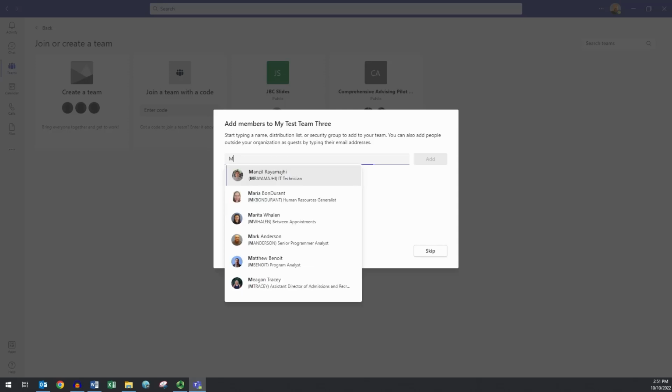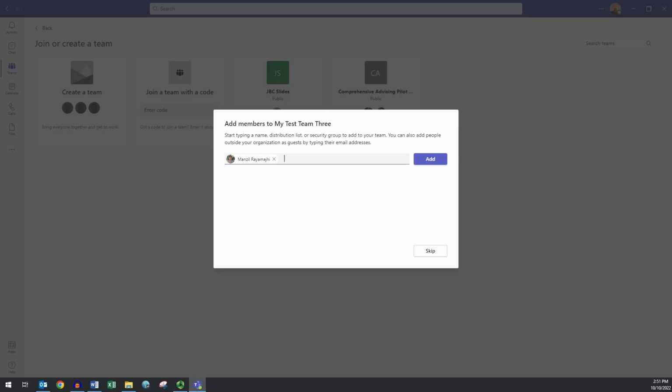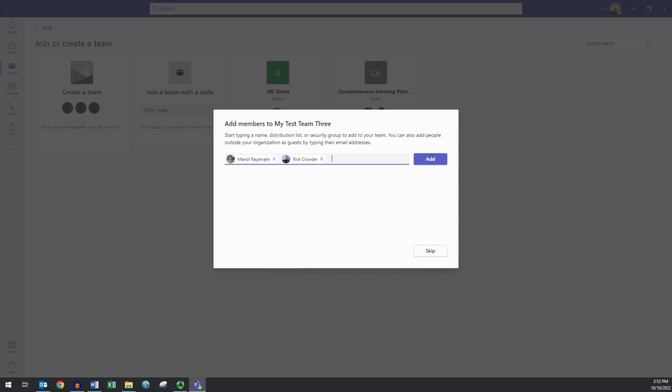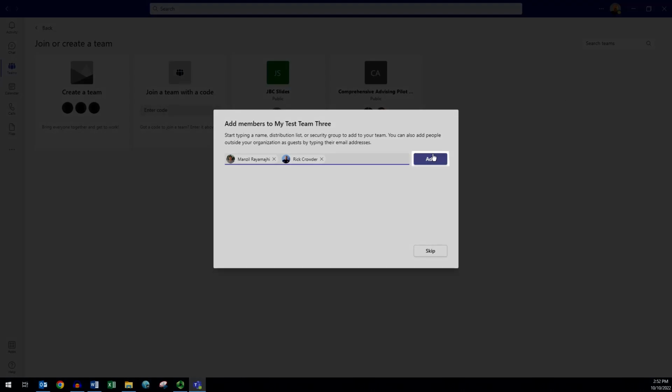For those inside Western, you can start typing their name and left-click on them when their icon appears. For now, let's stick with Western personnel. You'll be able to add more members as well as guests, users from outside Western, once we get the team built. After you've got at least some of the team members listed in the window, you can left-click on the Add button. Members you've added will show up directly under the selection window.